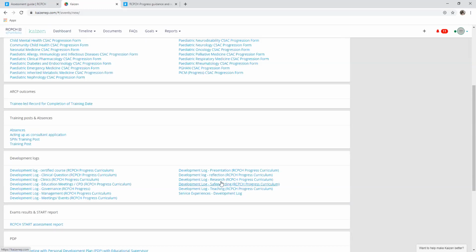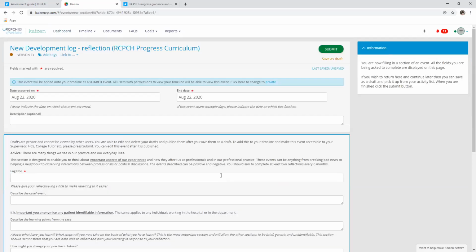And then the other really important part of the development log are the reflective notes. Now, you can use this to reflect on anything really, and it doesn't have to be negative experiences. It can be very positive experiences, for example, where you've watched someone breaking bad news to somebody, or doing a difficult consultation really well, and so that you can actually think, okay, what did I learn from them, and what do I want to take away? So all kinds of different things that you can use to do this reflection.